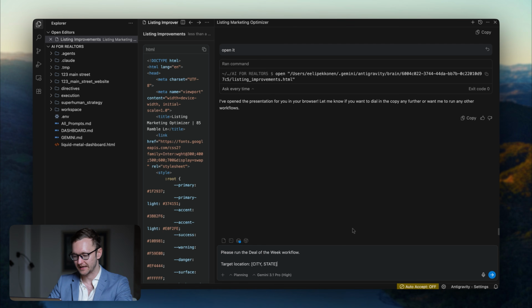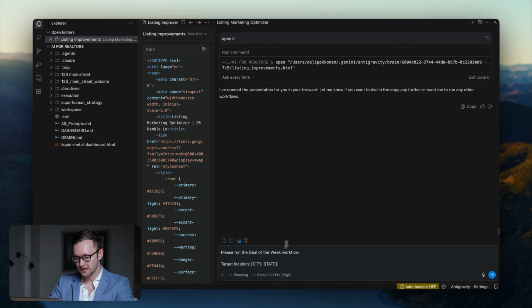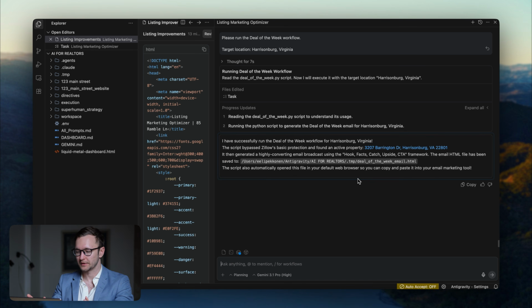So let's go ahead and command paste this right here. And then we're going to go ahead and set the target location. So let's say our target location is Harrisonburg, Virginia. And then we're going to go ahead and press send. Okay, so now the AI did all the research for us, and it did all the research through Zillow, looking at all the properties available in that given marketplace, and found us that deal of the week.